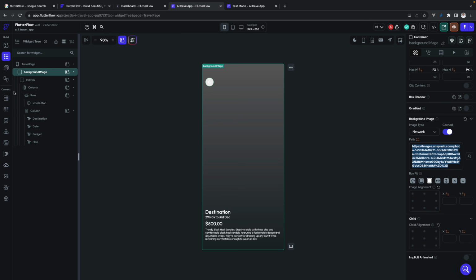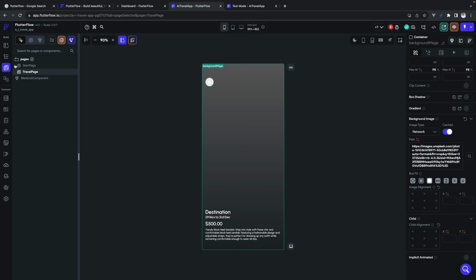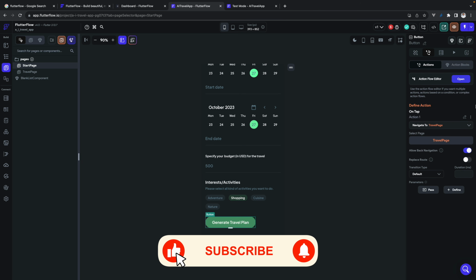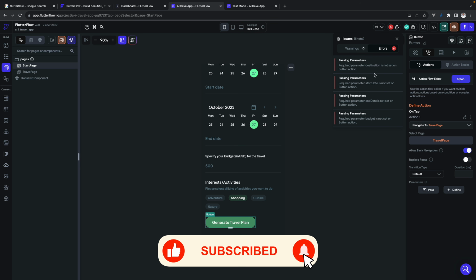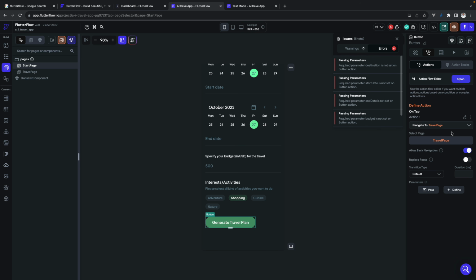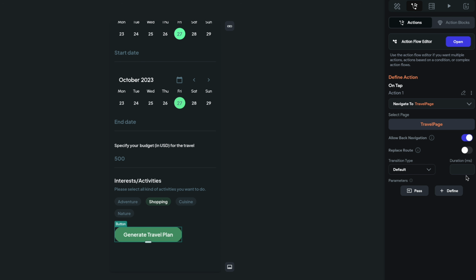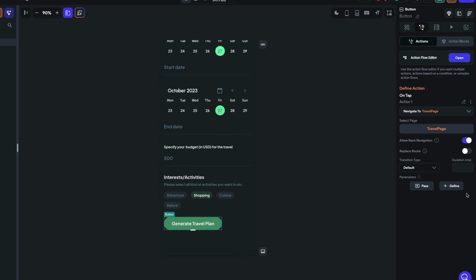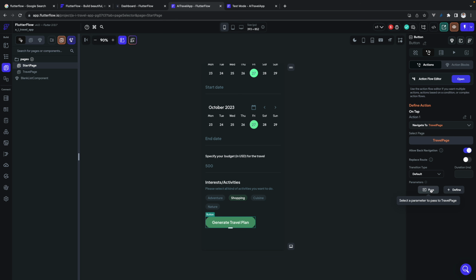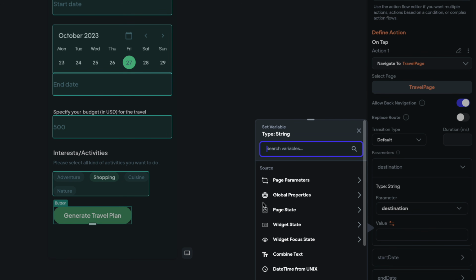This looks perfectly fine. If I go back to my other page, which is the start page, this is now going to say that passing parameter is not working. So we will have to pass these parameters. How will we do that? When we are saying navigate to travel page, it is asking whether you want back navigation. Yes, I want it. And then if you have any parameters, pass and define them. So we can pass destination, start date, end date, budget and travel plan.